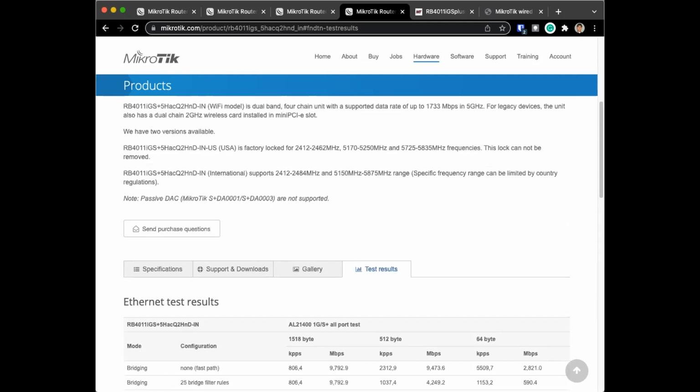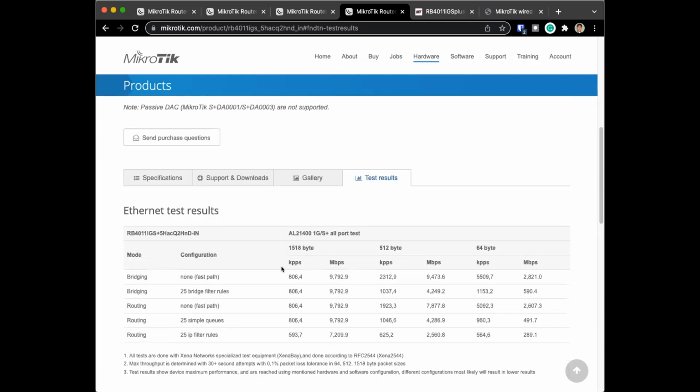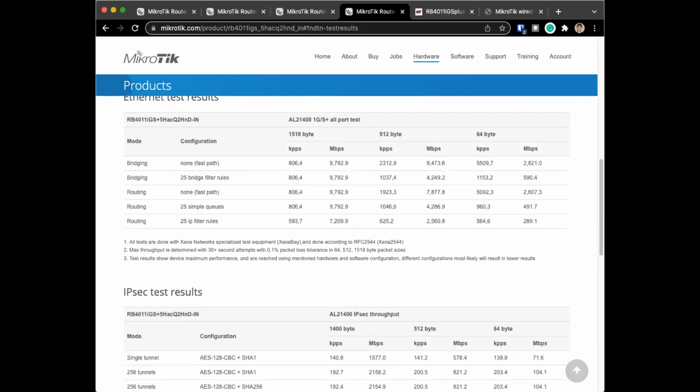Right, I have a question here. Question: MikroTik hardware documentation, the test result, is it real? According to this documentation, yeah. Another question: they have a strange naming concept. No, it's not. So 2011 means, 20 means 2000. So it's a family.